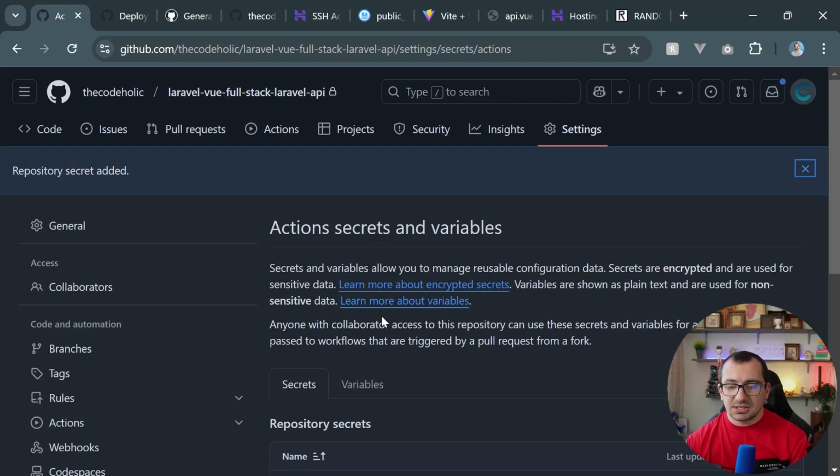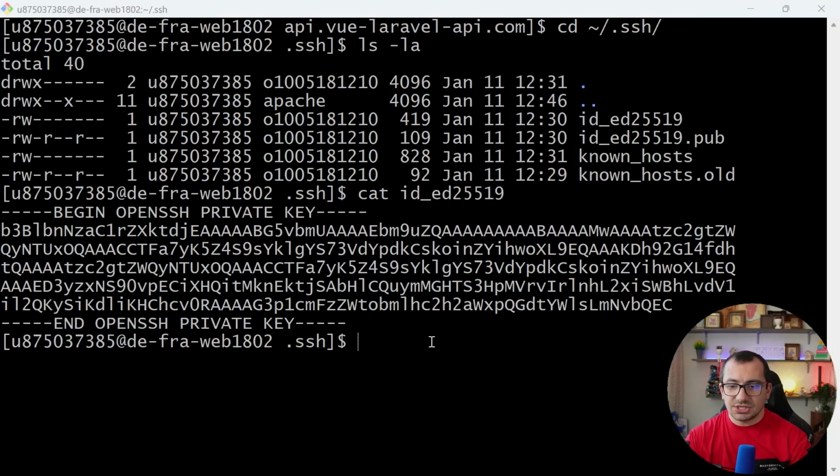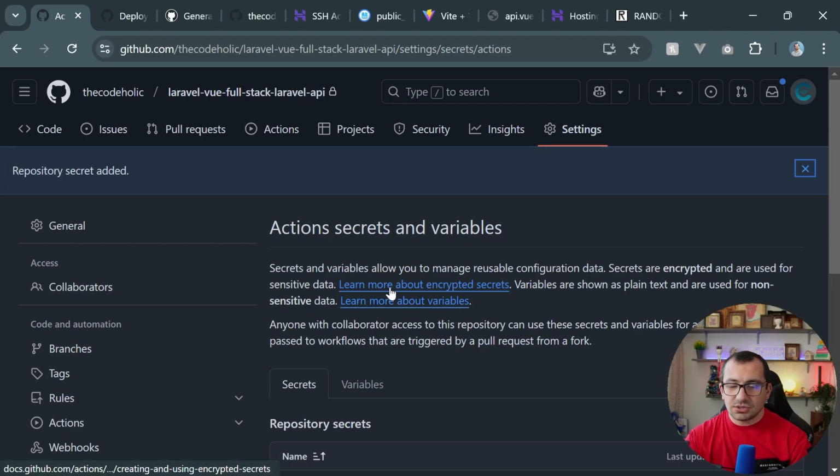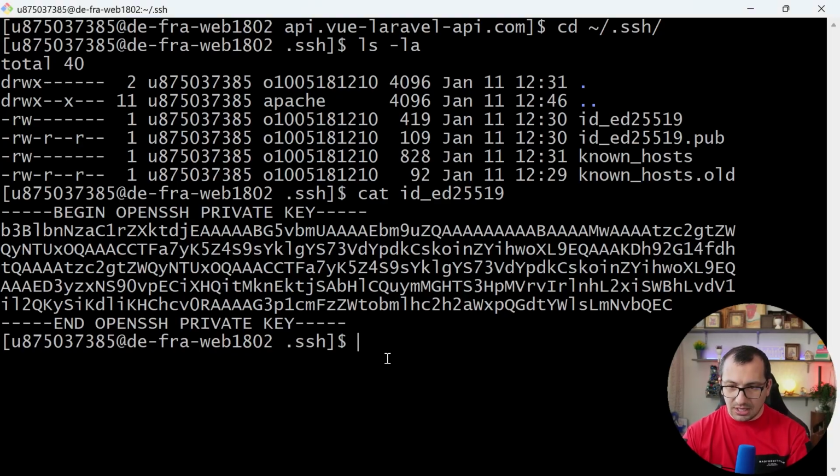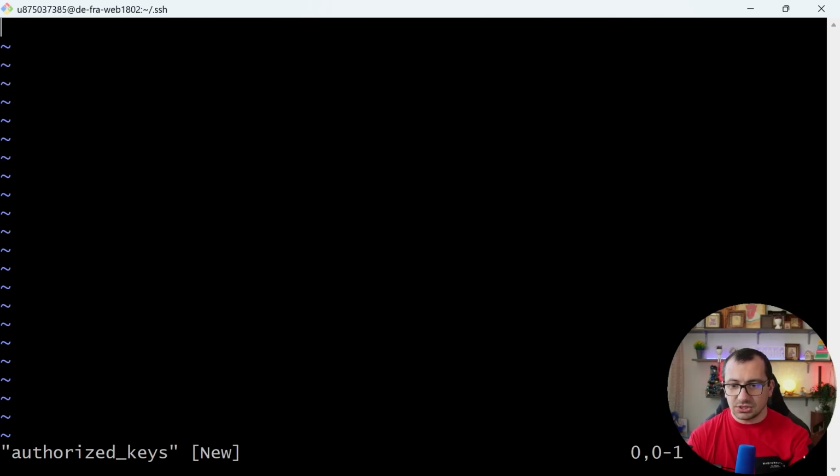But we need its corresponding public key to be in a necessary place on this server, because that runner server, the GitHub runner server, needs to communicate to our hosting server. So here we're going to create a new file, vim authorized_keys. This is the special name for the SSH communication. So click on this, and then we are going to put the public key right here.